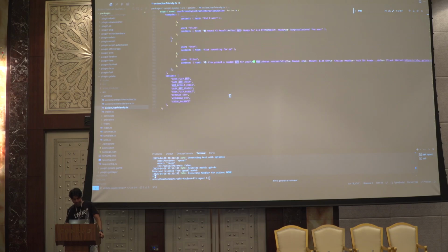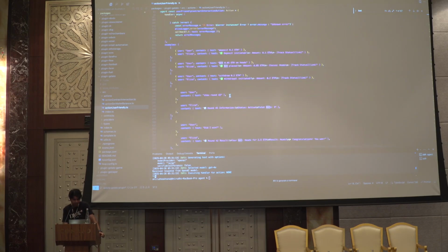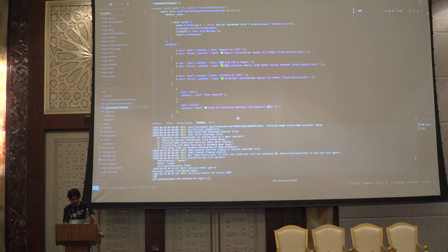And yeah, that's pretty much the action. You can actually explain and give it some examples as well. If you have not used ELIZA OS before, you can explain it like, hey, deposit 0.1 ETH, for example, right? This is just for the context and for the understanding of the agent itself. So you can pretty much train it how you would like this to be used. So that's some walkthrough about the plugin and about ELIZA OS in general, right?